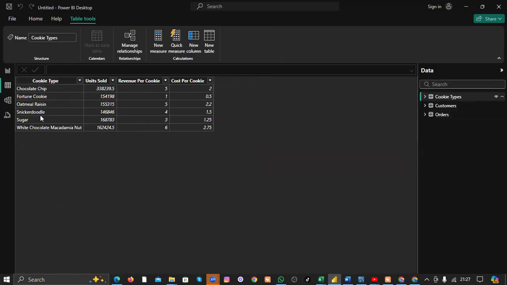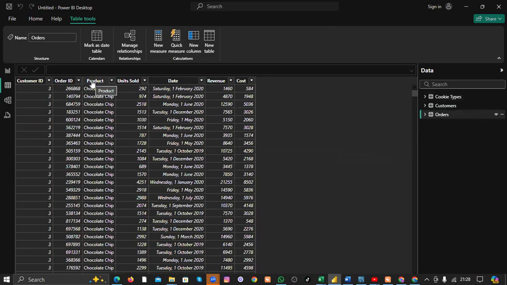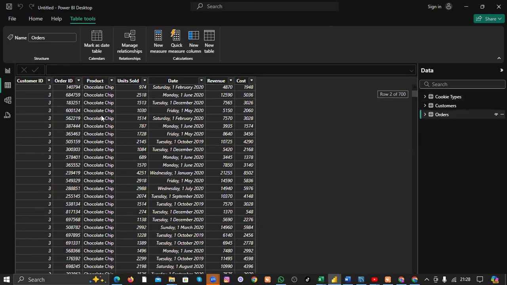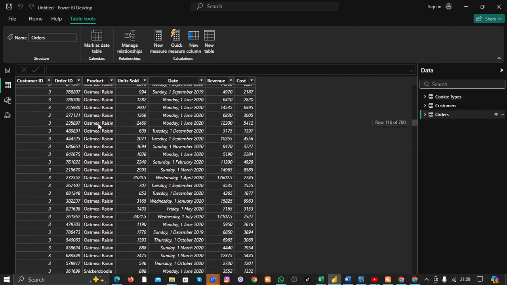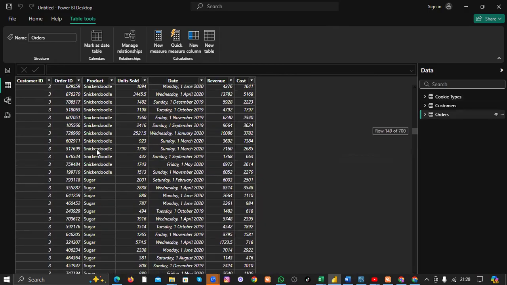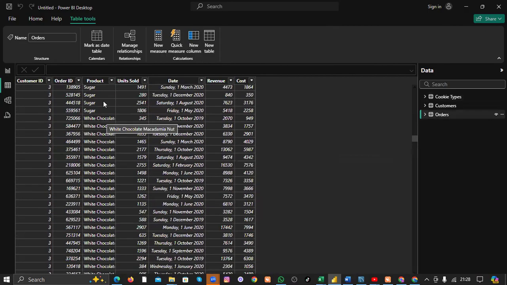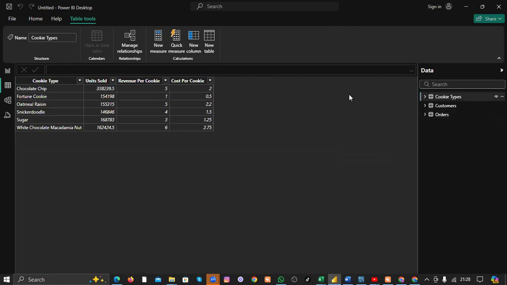Can you see chocolate chips, fortune cookies, oatmeal raisin, snickerdoodle, sugar, and white chocolate? These are the names of the products, the different types of cookie. So let's look at the other table. Can you see in the product column, you can see chocolate chips. This person bought chocolate chip. You can see fortune cookies, oatmeal raisin, snickerdoodle, sugar, and white. So do you see that the products inside this product table are the same thing as the cookie type? So that's where our relationship is going to be.